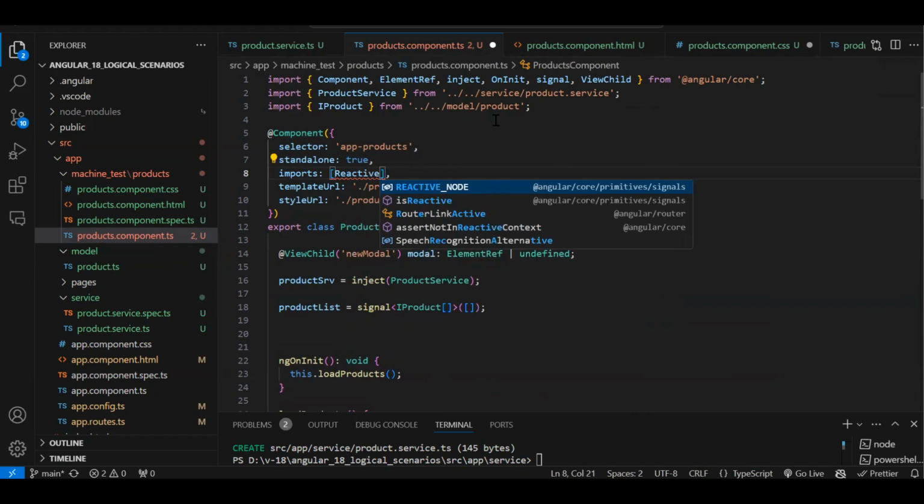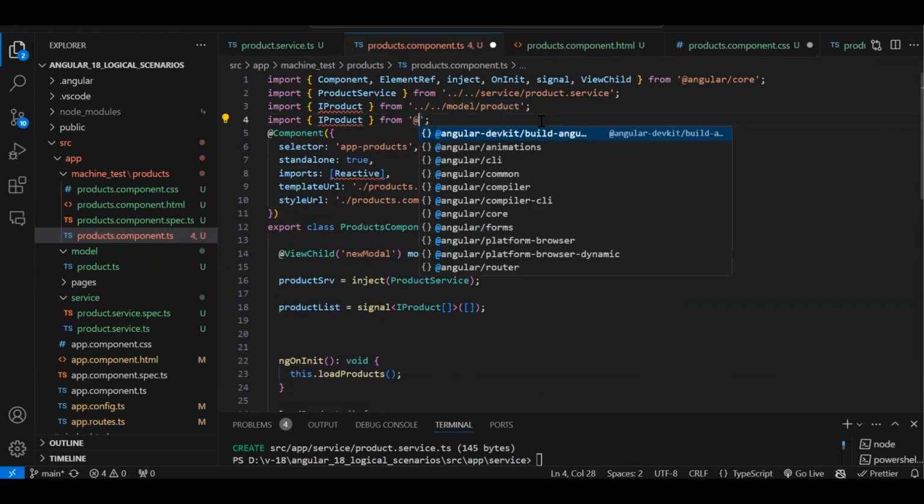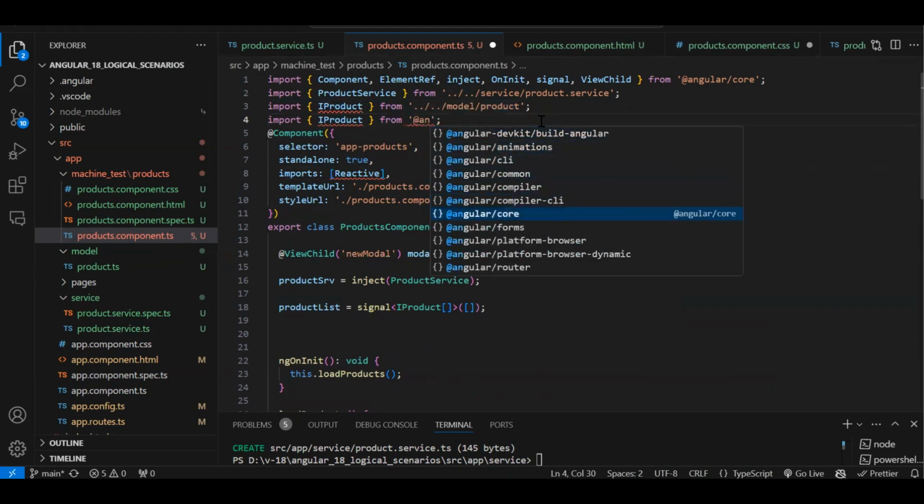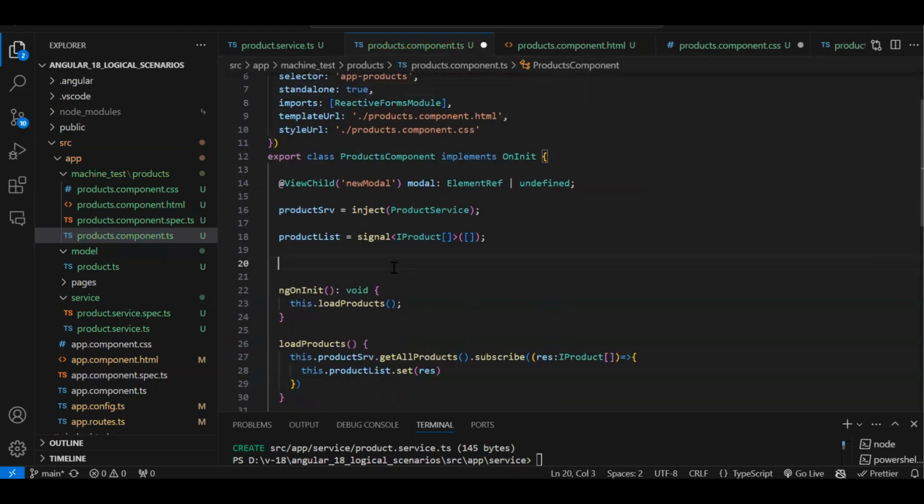Reactive form module. Why it's not suggesting? Let's add the import of the form at the @angular/forms. And inside that, we will have ReactiveFormsModule. And this we have to add over here. Fine. So now first we have to create the form.